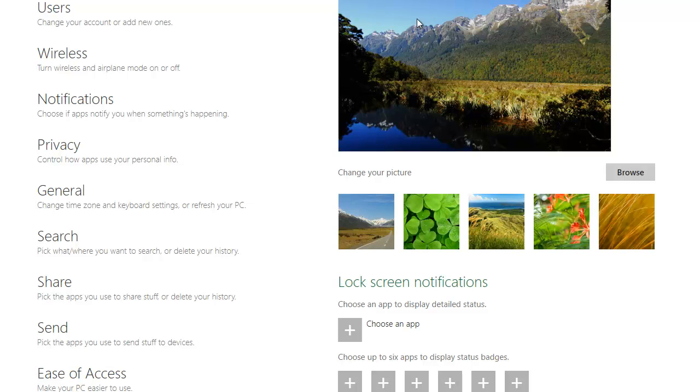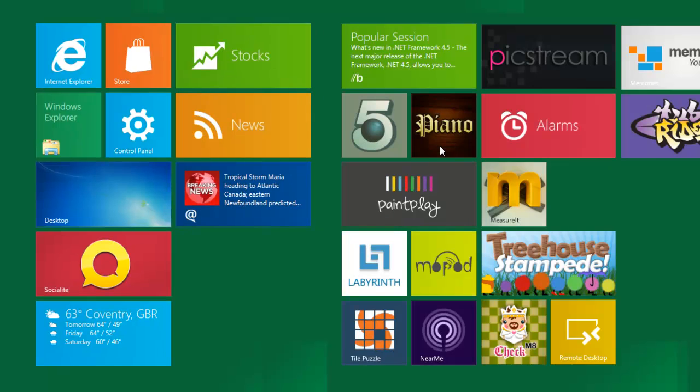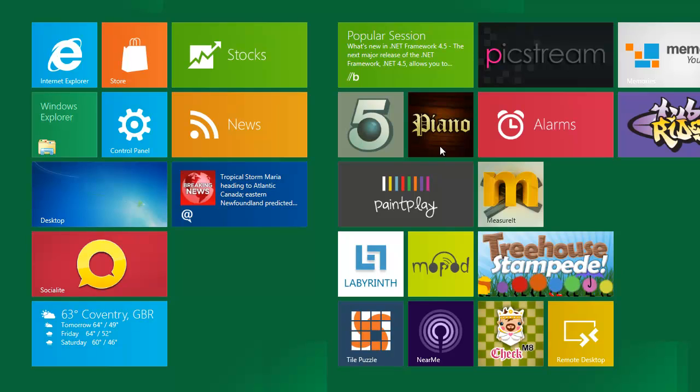Once you've selected the picture you want, you don't have to click save or anything. It just seems to do it itself. Hit the Windows key, and you will go straight back into the Metro UI. I can't actually show you the lock screen, but it will change once you've changed the picture.